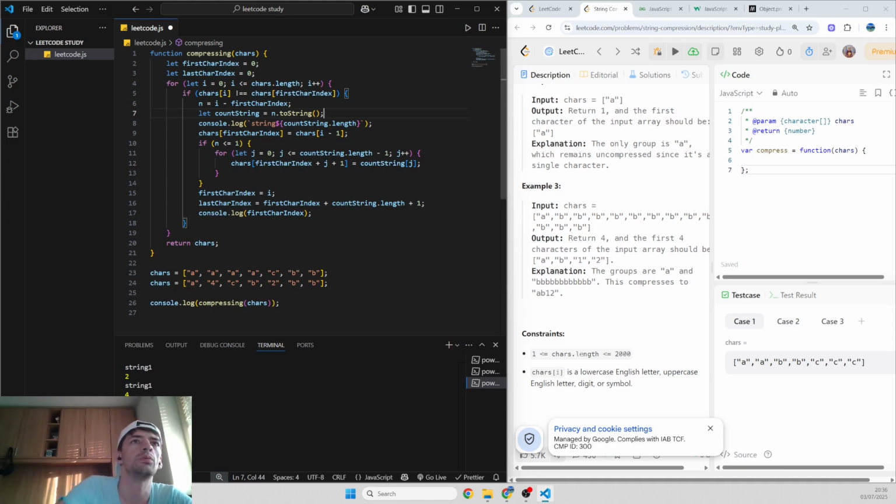ChatGPT is doing it a different way, but I don't want to. I don't want to look at it. If chars I, okay, my brain is gonna explode. Maybe I need a minute, but I'll try to finish it.